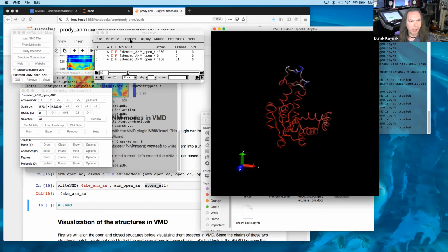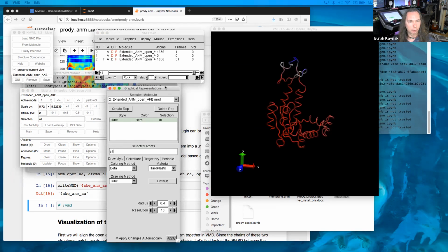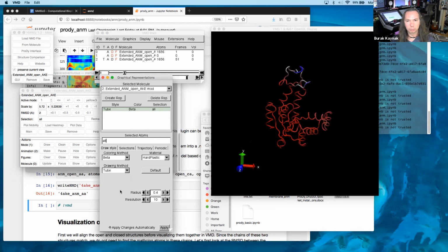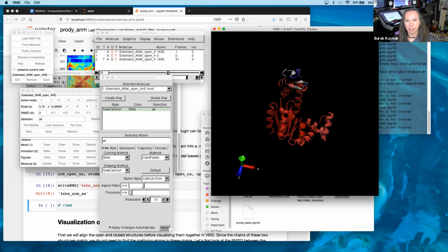But I would like to change, since now I have all the atoms in my file, I can change the representation in a way that I can show all of them. I'm going to use new cartoon. Now, bam, I have this one.